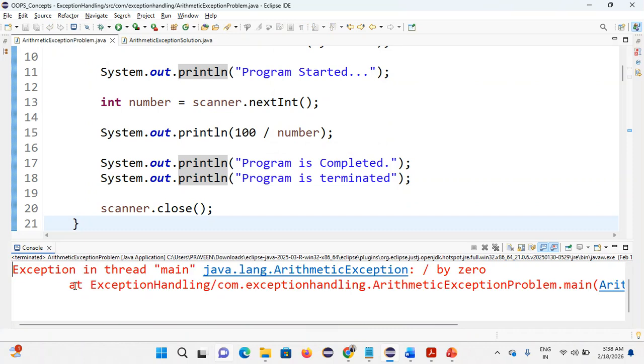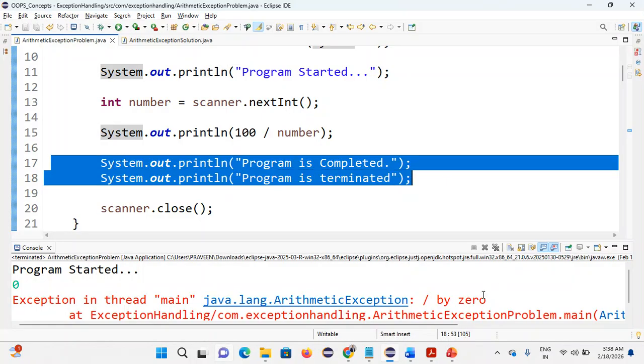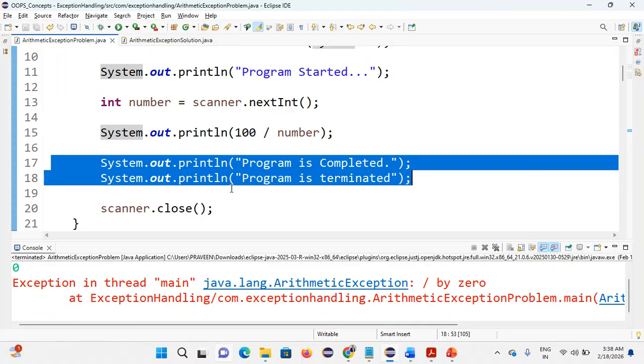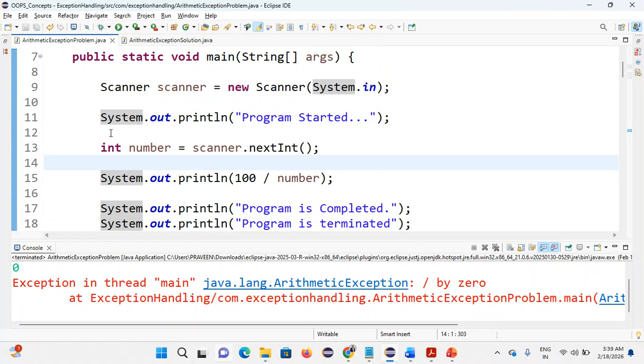So the rest of the code is not executed. Am I right? The program is terminated. These lines of code are not executing. It's only throwing an error. It interrupts the normal flow of the program. It disrupts the normal flow of the program, and the rest of the code is not executed. So I'm going to place this hotspot code, because we need to handle that exception.